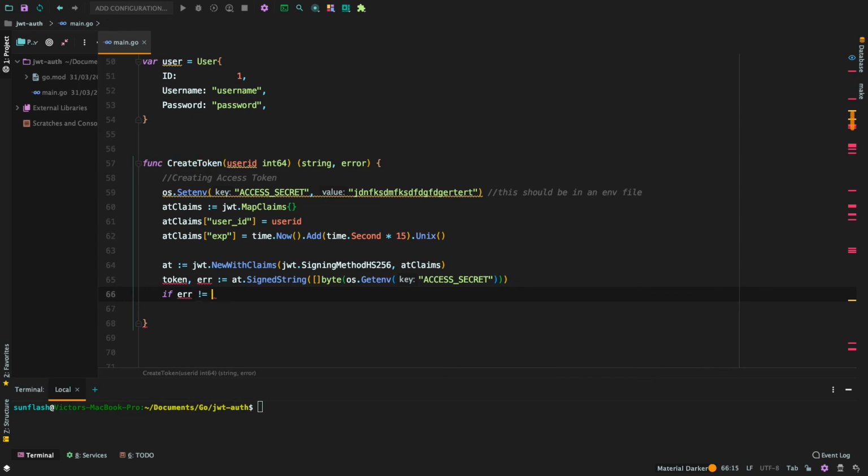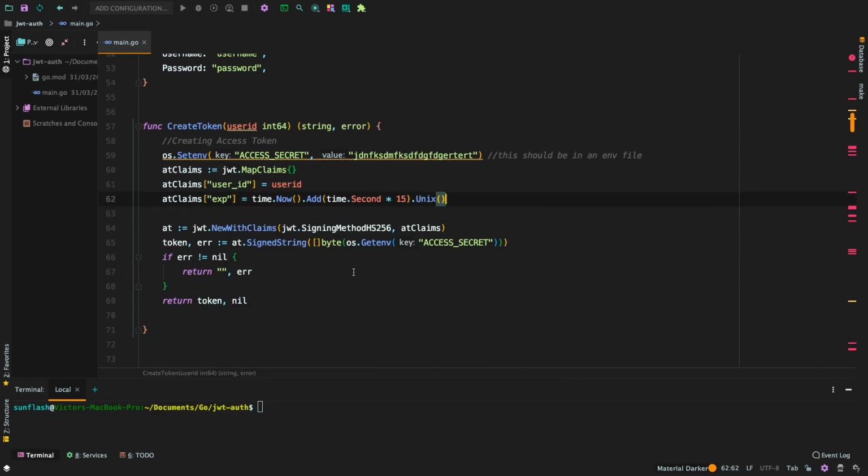So say if error is not equal to nil, we're going to return an empty string and the error. Else we are going to return the token generated and nil as error. So this is about the create token function.